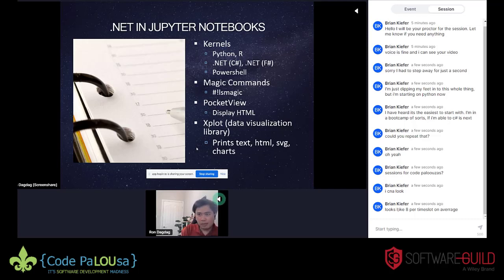It also has that capability of these magic commands that you can switch from one kernel to the other, and I will show you more later on. And also the idea of a pocket view where it allows you to display HTML, create links, and to make the document easier to understand or better. For data visualization, there's XPlot that you can use also. This one allows you to have charts, text, equations, SVG graphs, and all that.